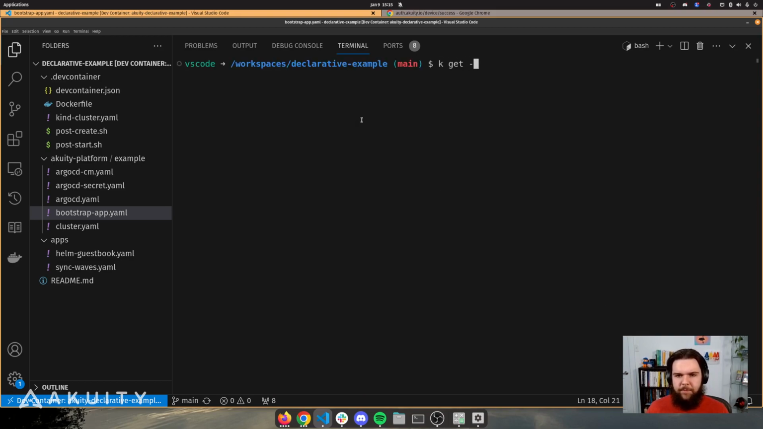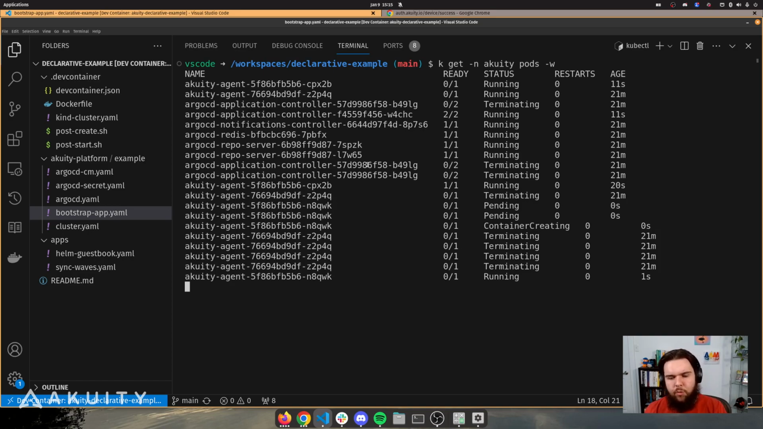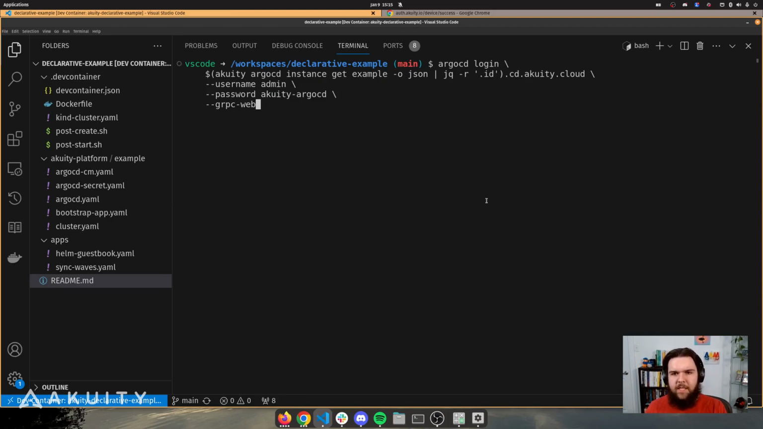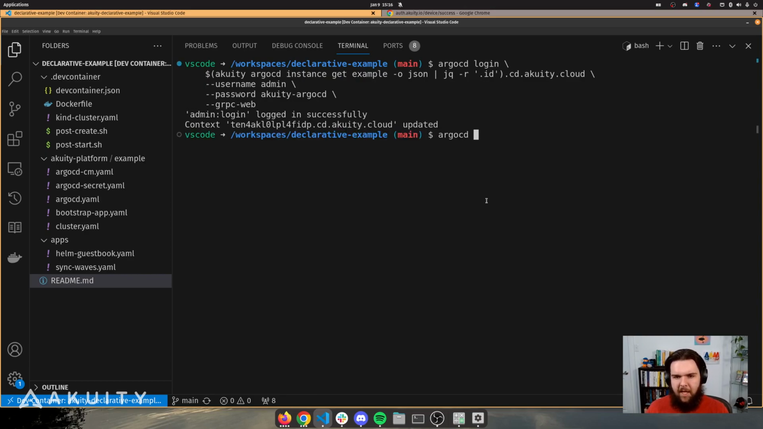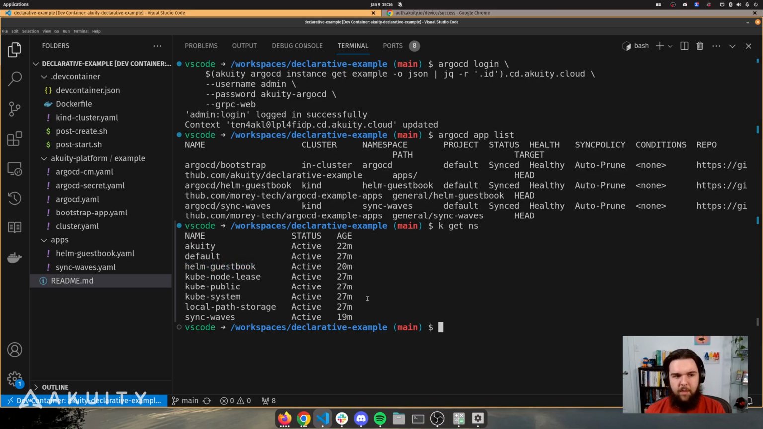So if I check the Akuity namespace on that cluster, you'll see that it's created the Akuity agent and the Argo CD components in my managed cluster. And it's these components that will connect it back to the Argo CD instance running on the Akuity platform. From here, I can authenticate the Argo CD CLI against my instance on the Akuity platform. And then I can use the Argo CD CLI to list the applications that got deployed to my Argo CD instance. And we can see that we have the initial bootstrap application here. We've got my Helm guestbook and my SyncWave applications, which if I check my cluster, have already been deployed thanks to the application included in the declarative configuration for my Argo CD instance.